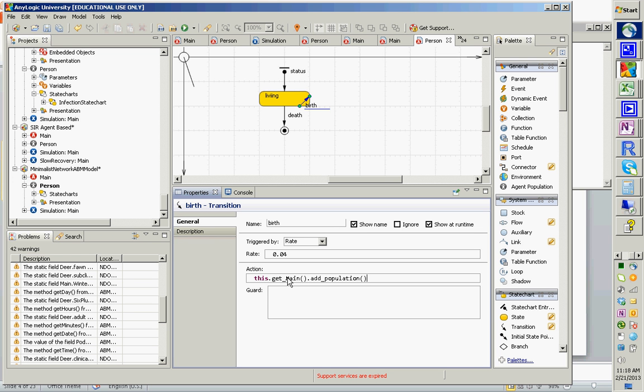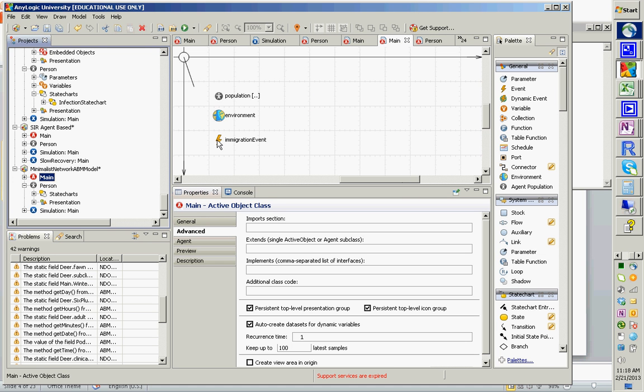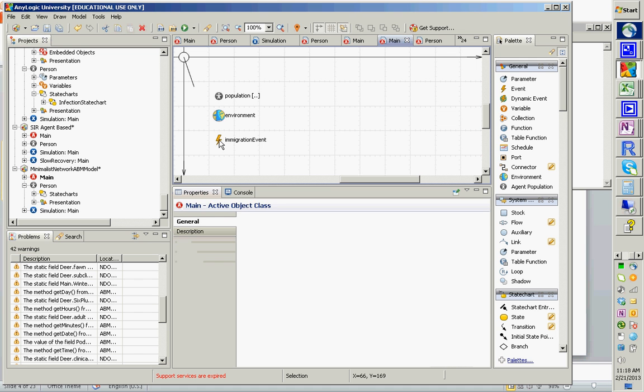Remember how we did it up before in Main? We had this immigration event, and we had environment.applyNetwork. What I was really doing is saying this.environment. That's really what that meant: get my environment, and then now that I've got a reference to that, say applyNetwork.